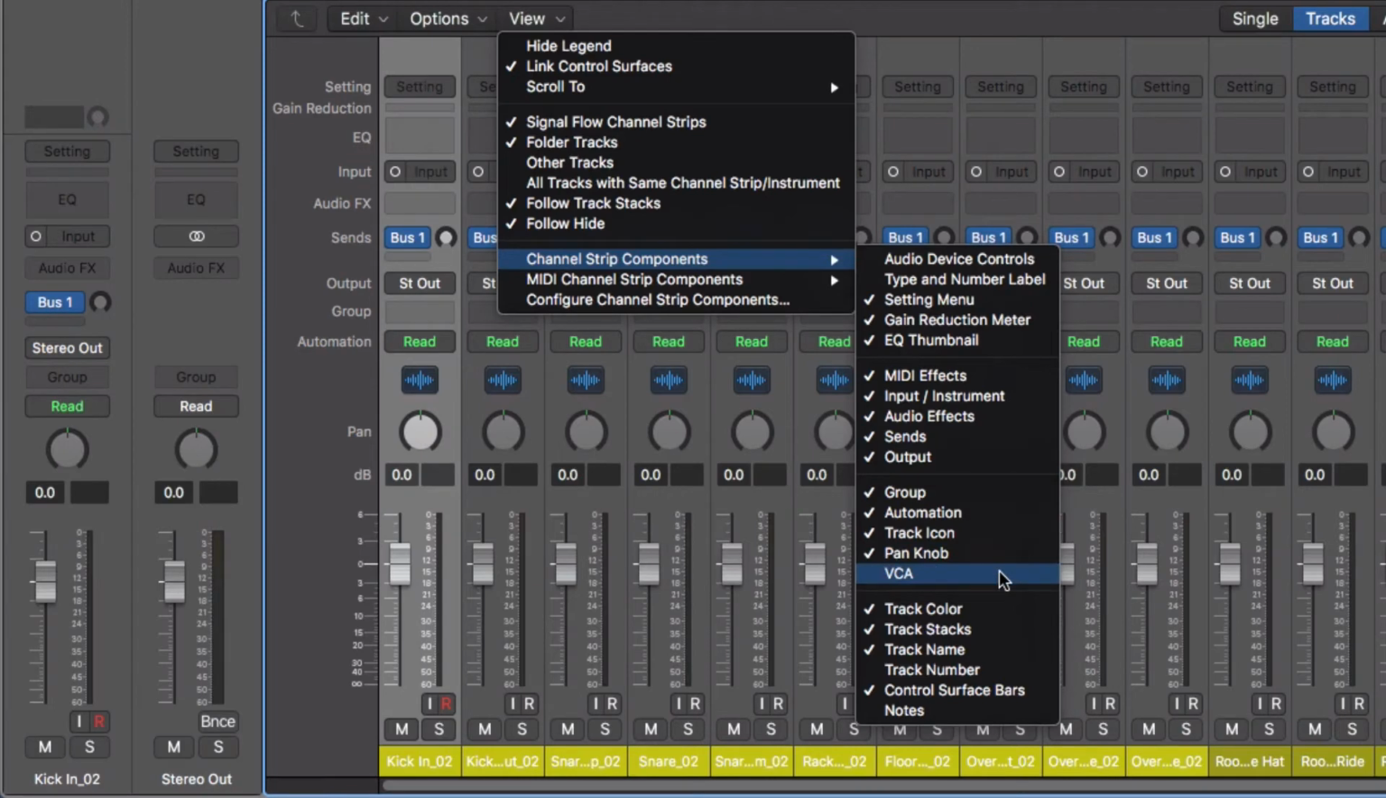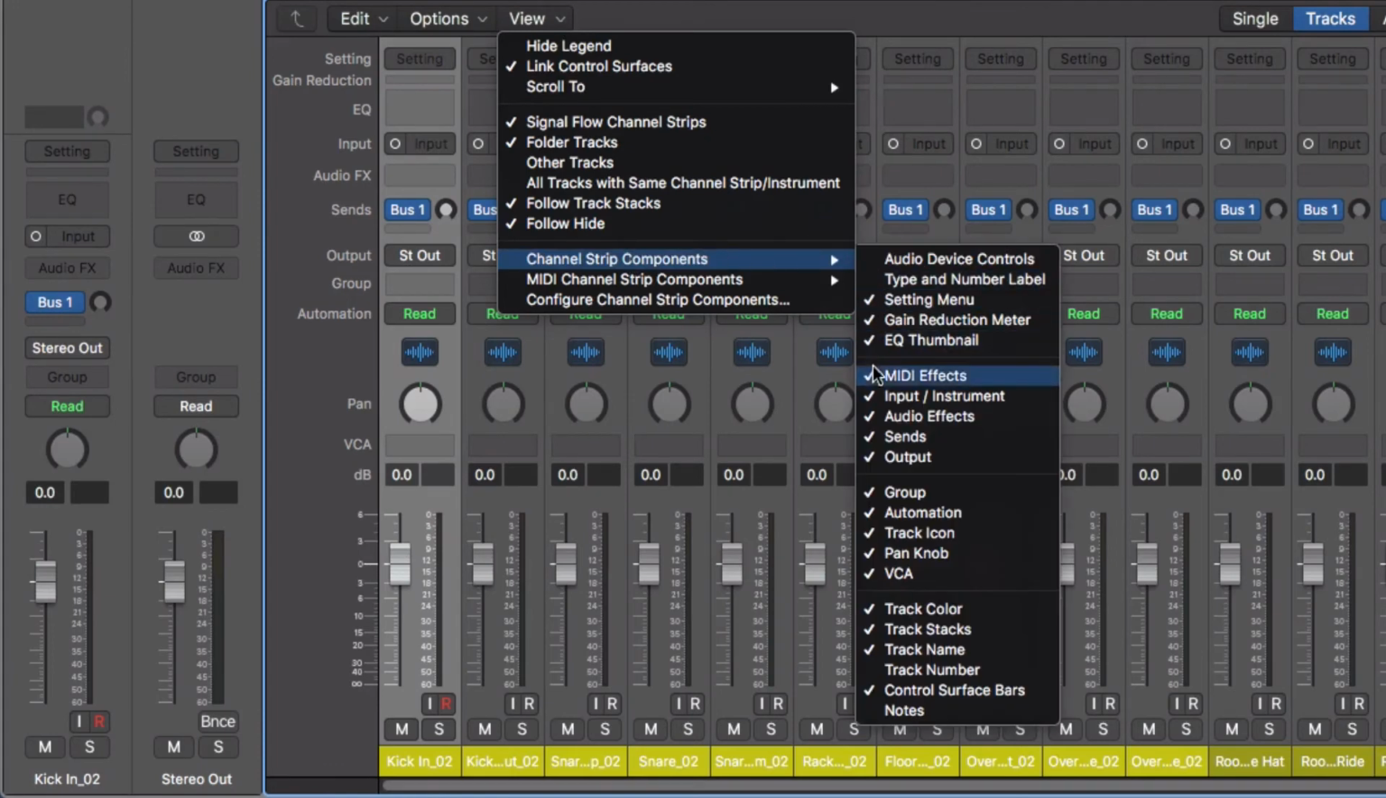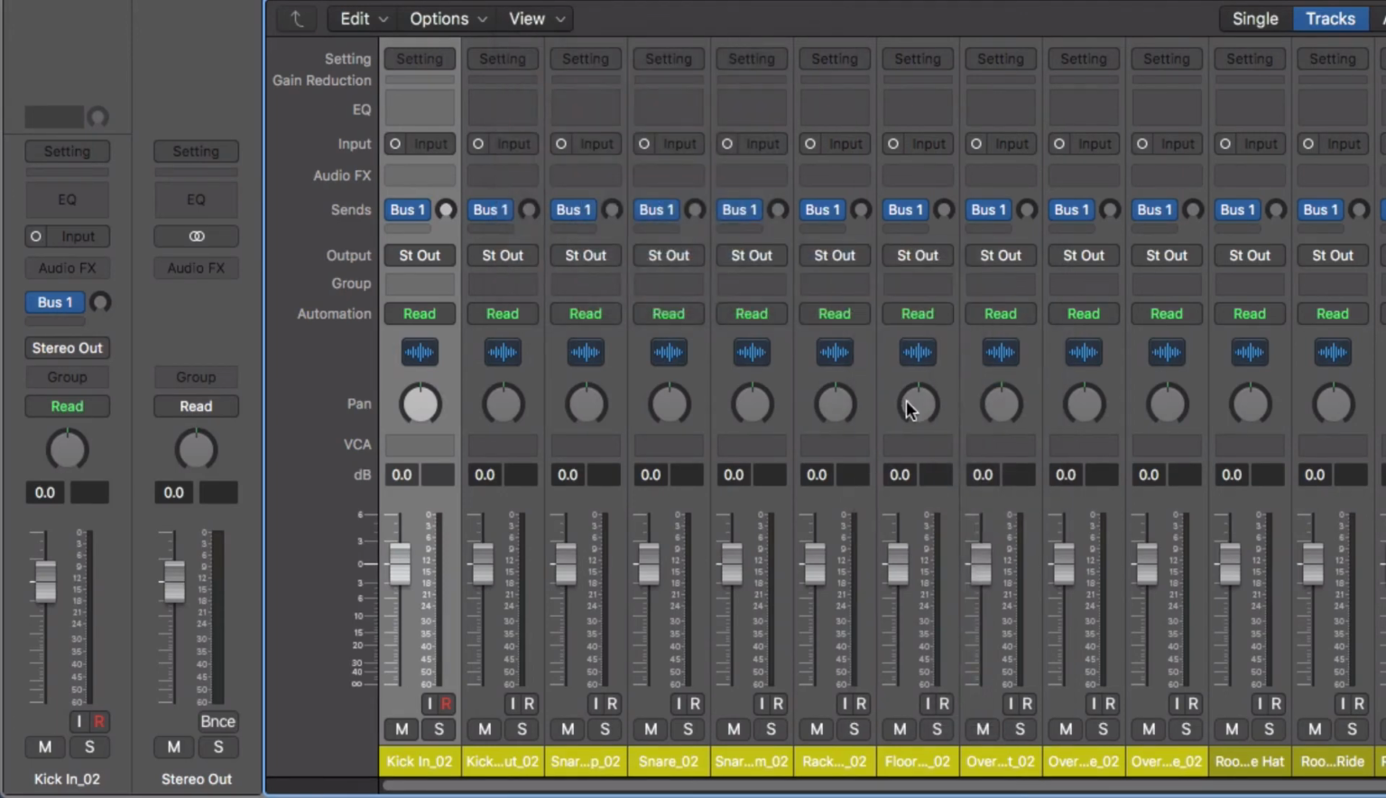Then we've got something else down here called VCA. Now the VCA is a voltage control amplifier, and I'm going to select that so that it's there, but I will explain what VCA does in another video shortly. But for the time being, it's worth starting to get to know what some of these things do and whether you actually need to see them within your workflow. I say, by all means, start playing with these things, customizing them, and get Logic working for you.